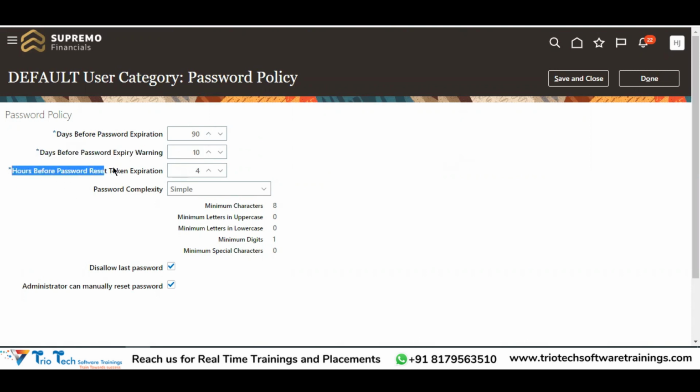Then hours before password reset token expiration. So the password is about to expire on the 90th day. How many hours before, on that day, do you want to send one more reminder notification to the employee? 4 hours before, 5 hours before. You can give whatever your requirement is.